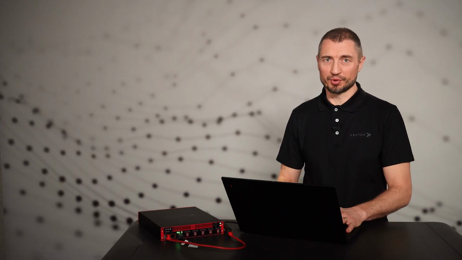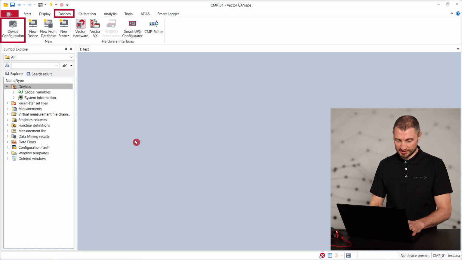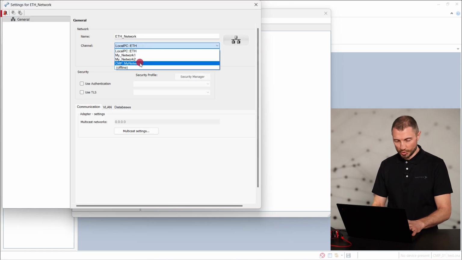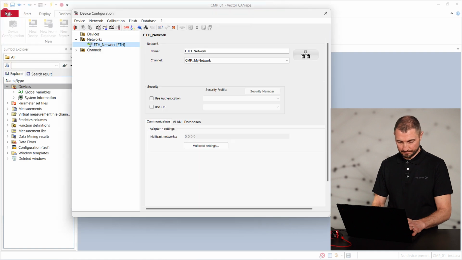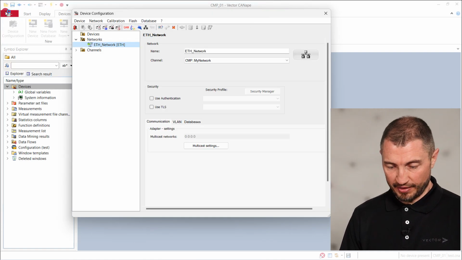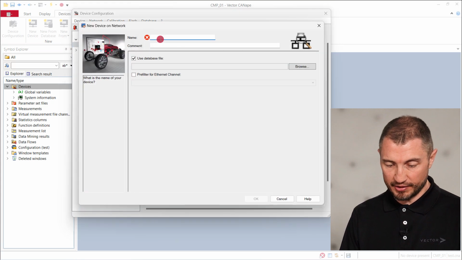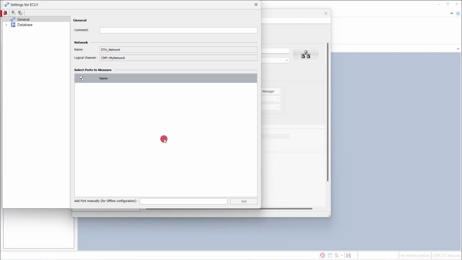Now let's move on to configure the Ethernet network. Select Device Configuration from Devices in the ribbon bar. Right-click on the network and choose Create Ethernet Network. In a new window, we select the channel Mine Network. Click Save and then close the window. The last step is to define the Ethernet monitor device. We select the new device by right-hand click on the network. Afterwards, name the device, for example ECU1, and choose a database file. Finally, click OK to complete the setup.